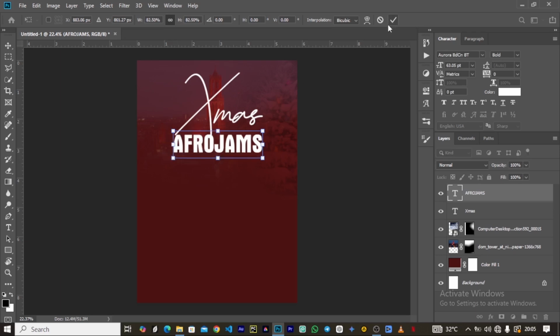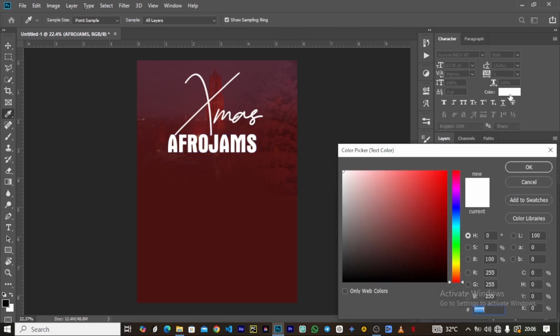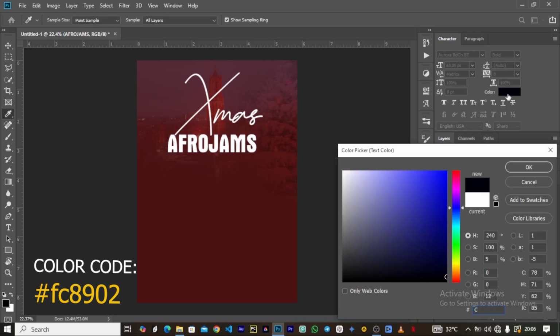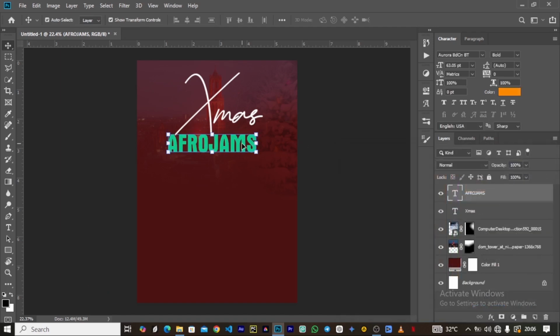So now here we go. Once you have this Afro Jams, we can still apply a lot of colors or effects. I want us to change the color. You can use this color code, let me give it to you: #FC8902. Just type FC, 8902. Yeah, I think let's add 2 to it. Yes, I love this color.